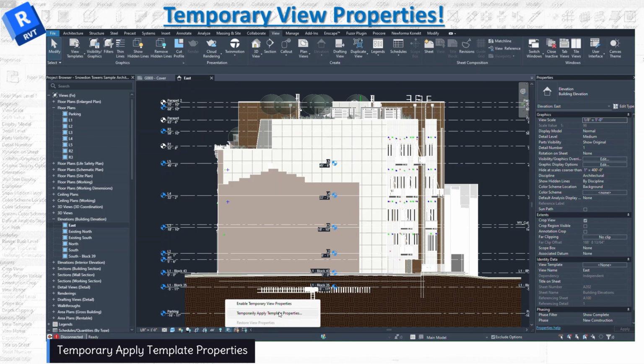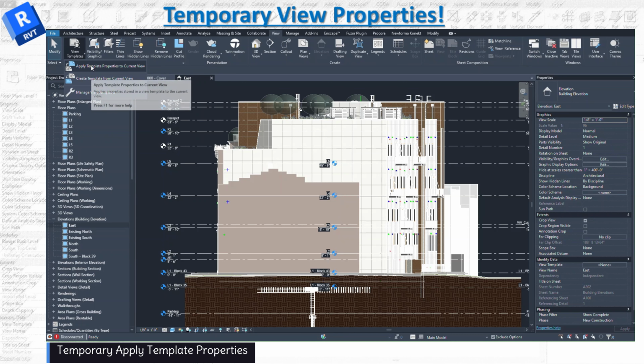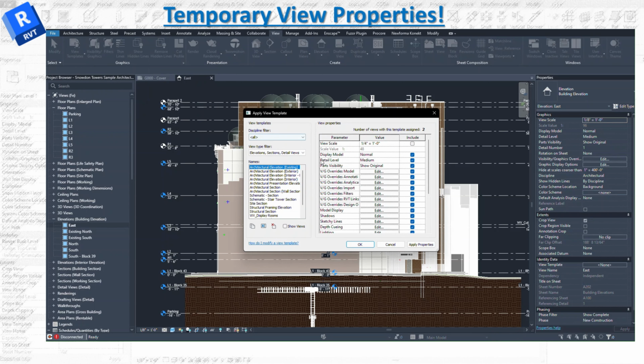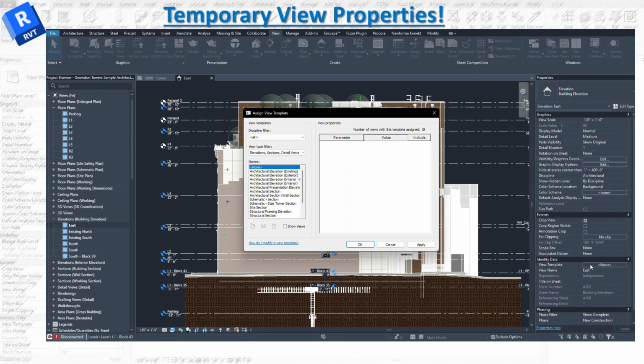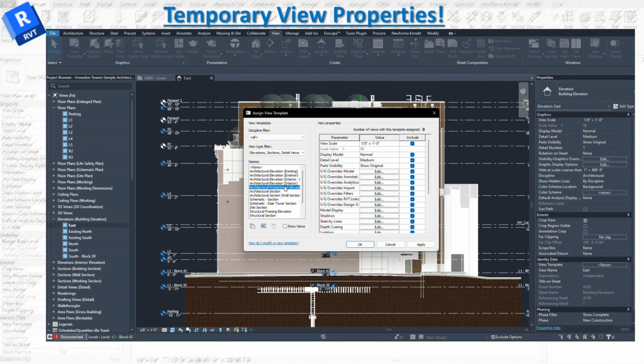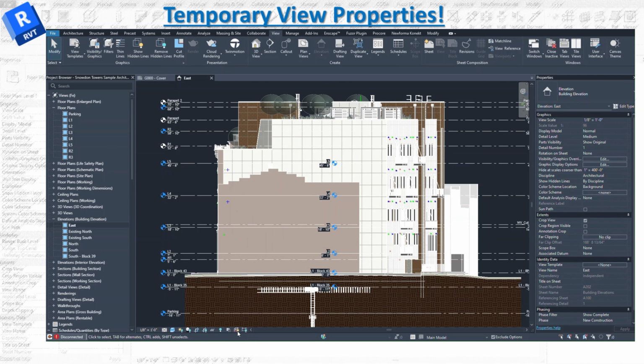The next option is temporary apply template. You can see it here as well, is view template under the view tab. We're going to have another video talking about all of these, how to create them. There are some created by Autodesk, but also you can create your own view template by adjusting parameters. You can also find it over here under the identity data view template, and then you can apply any of these to your view temporary properties while you're working in your view.